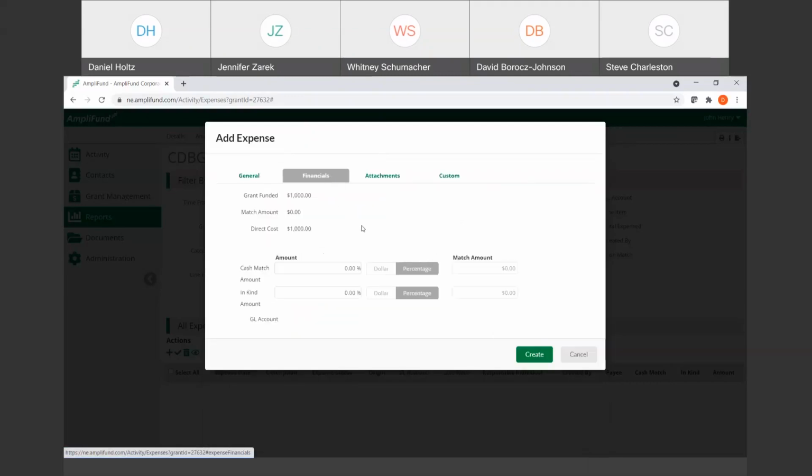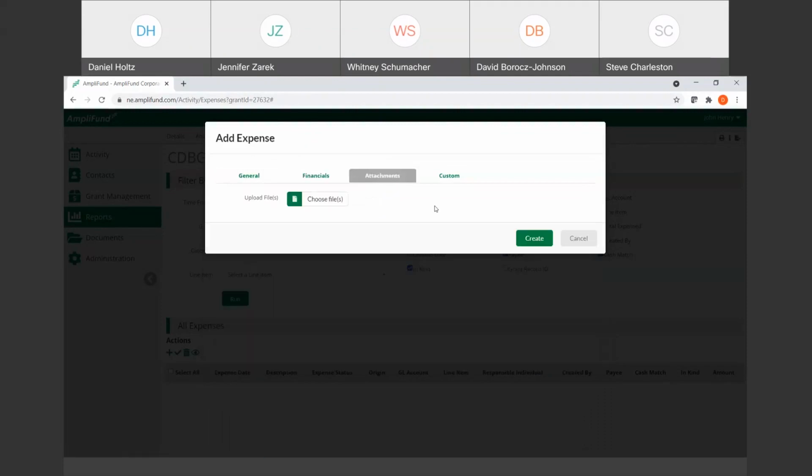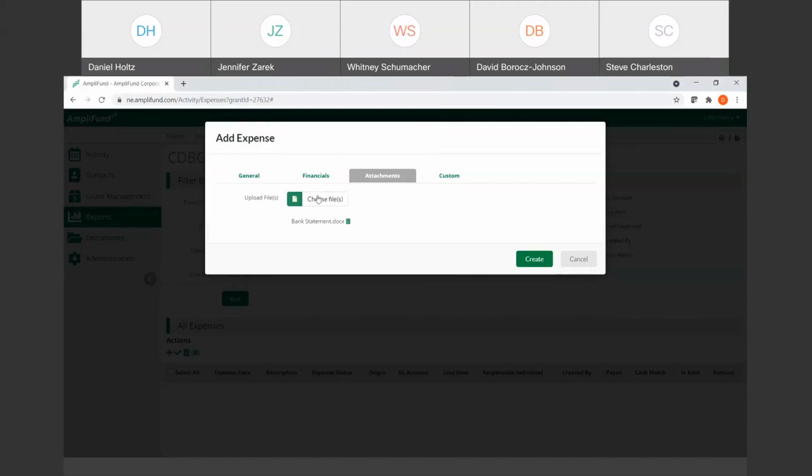Here in our financials tab, we need to indicate, just like with any other expense, that the 500 was a match contribution. On the attachments tab, we've already submitted our source documentation on the payment request. So here, all we need to do is upload a bank statement showing that the check was cleared. So I'm going to click on the upload file button here. We're going to upload that bank statement that shows the check was cleared.